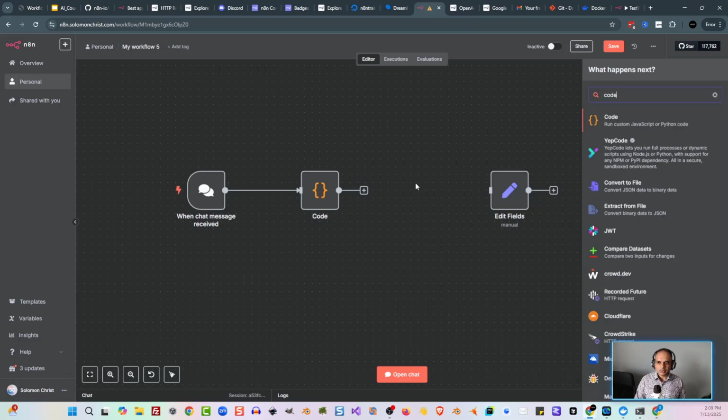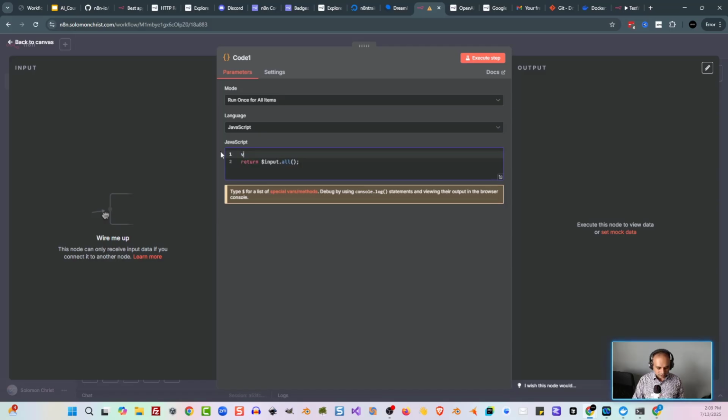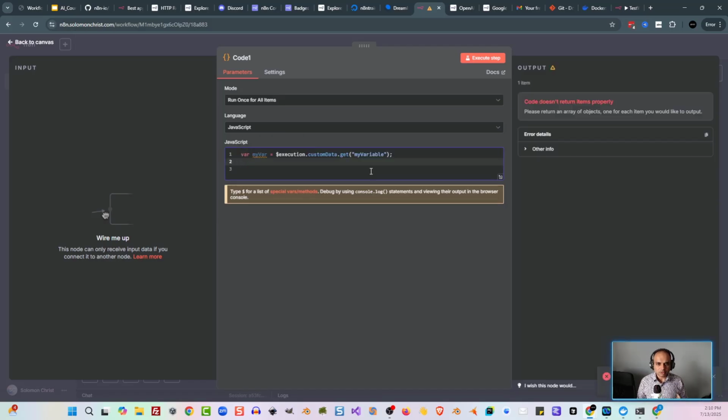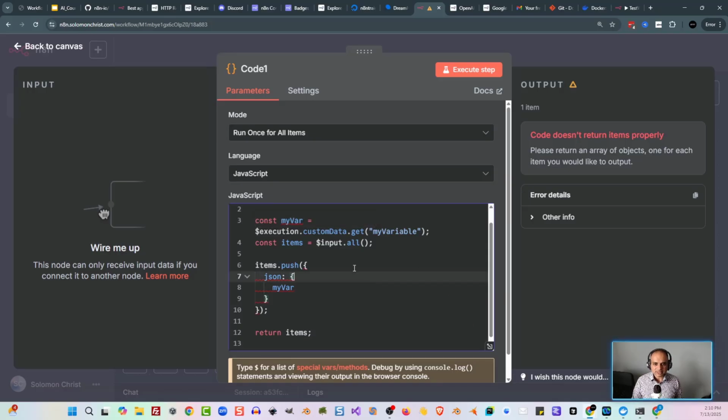So now I'll add another code node here. And over here, I'll create a new variable called myvar. All right, and I'll just zoom in a bit so you can see this. And it's got the information there. And then underneath that, I'm going to be typing this in here.